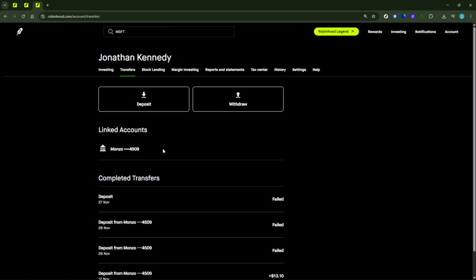After you've successfully linked and verified either your bank account or debit card, you're all set. You can now deposit funds into your Robinhood account easily, either through standard bank transfers or instant debit card transfers if you want quicker access to your money.